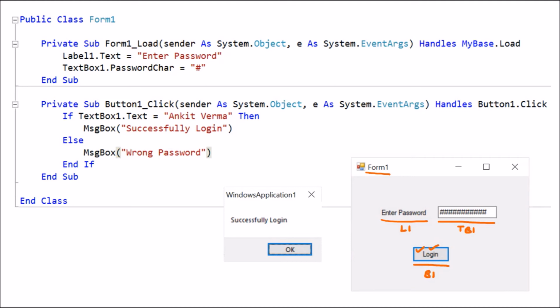In the code we have Public Class Form1. So for Form1, one class is created. Public means it can be accessed outside. This class ends with End Class.